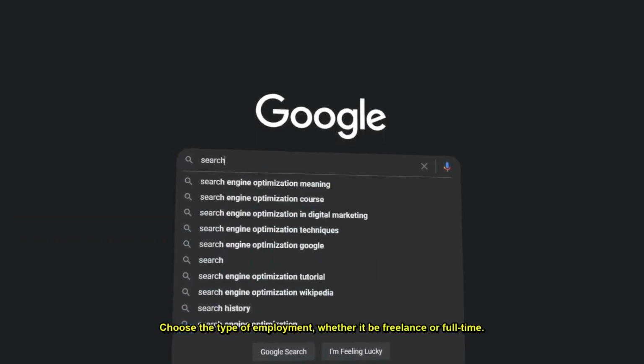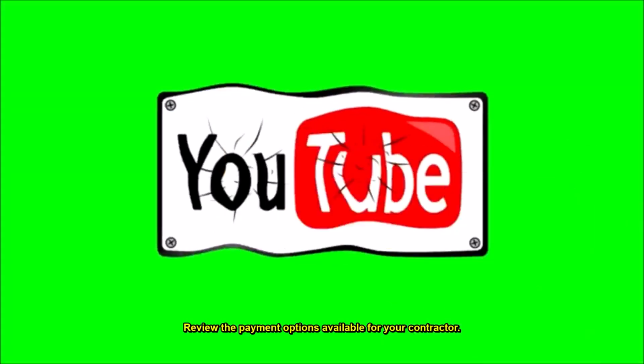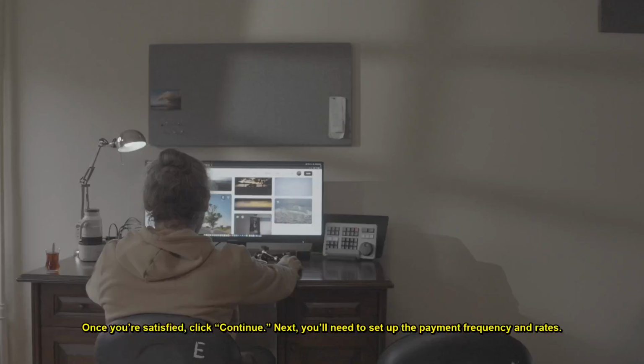Choose the type of employment, whether it be freelance or full-time. Review the payment options available for your contractor. Once you're satisfied, click Continue.